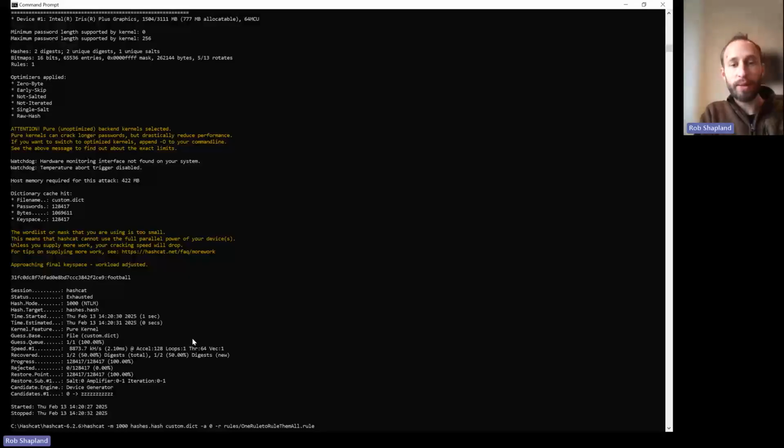So now combining these things together, I've got the -m 1000, which specifies it's NTLM. I've got the hashes.hash, which is the hash file, which is something that you would have to supply to the tools that you'd got from your red team exercise. The custom.dict. Now, there are ones built into Hashcat, but generally you're going to want to go and get hold of one off the internet.